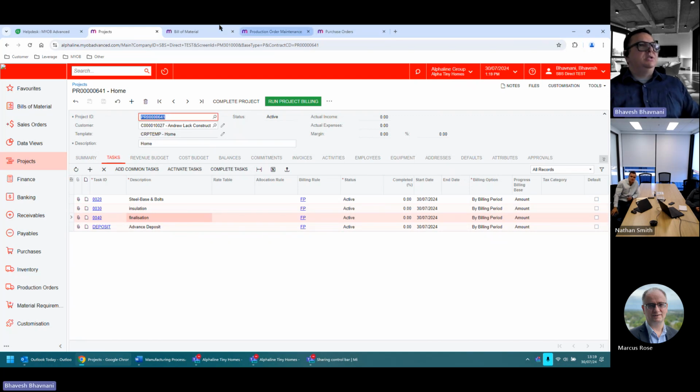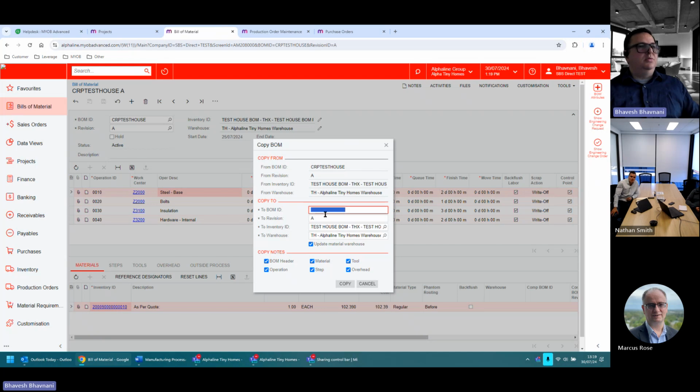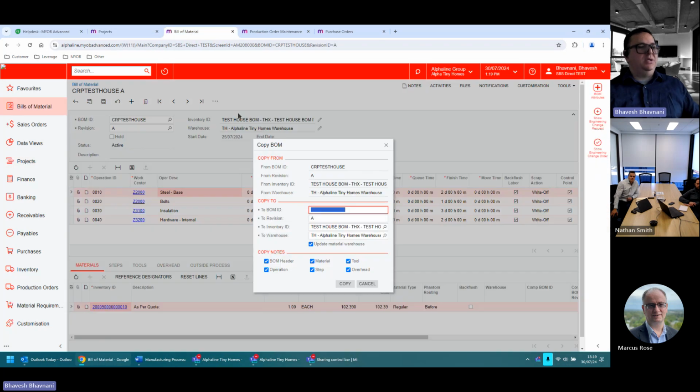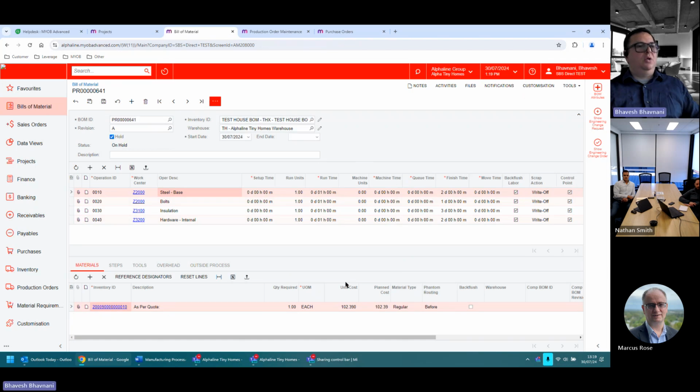Now, this is a suggestion. Nathan, you may or may not want to do this, but when I create the new BOM, I give the BOM the same code as my project code. Makes it easy to link the two, or makes it easy from that perspective. But I leave that up to you. So I create a copy.